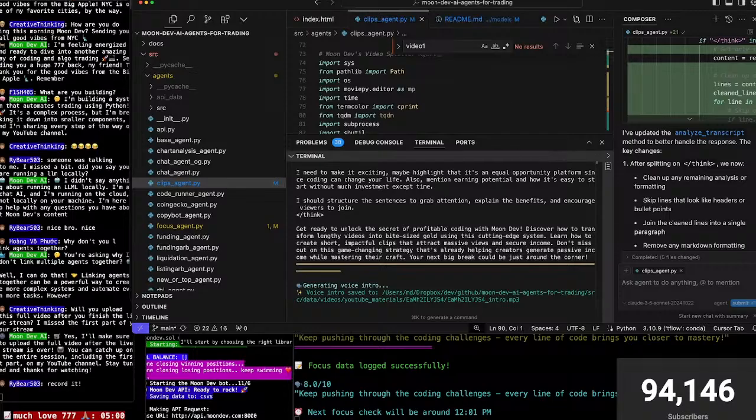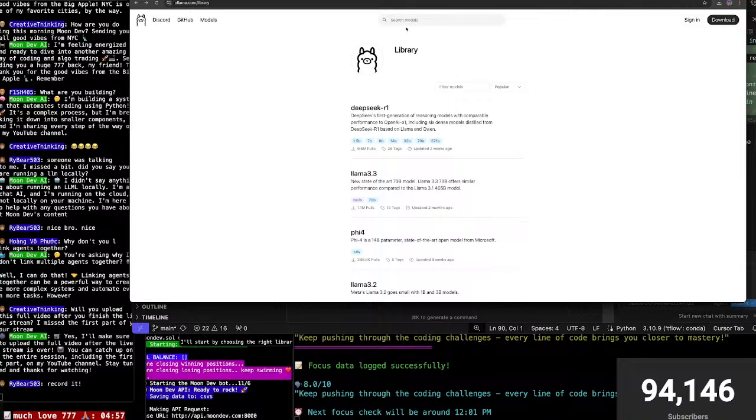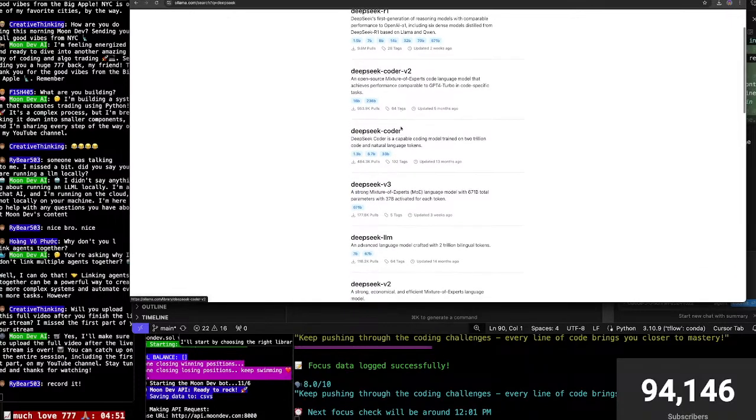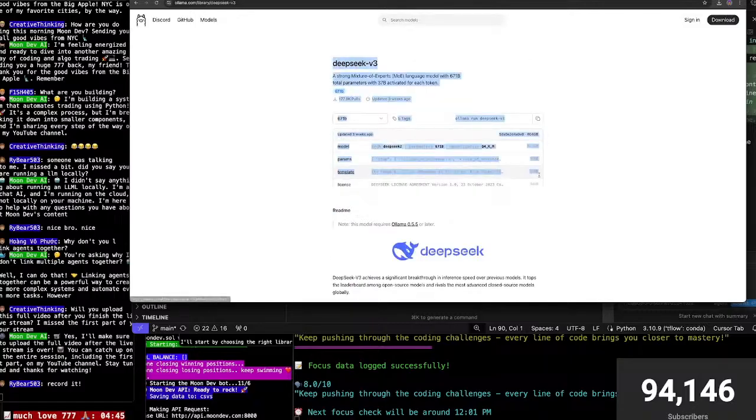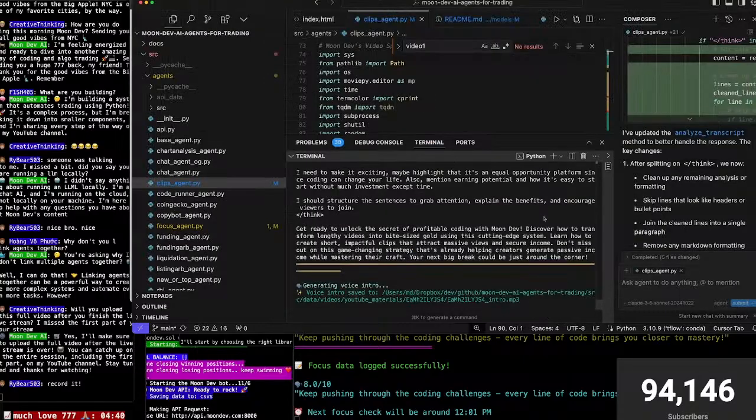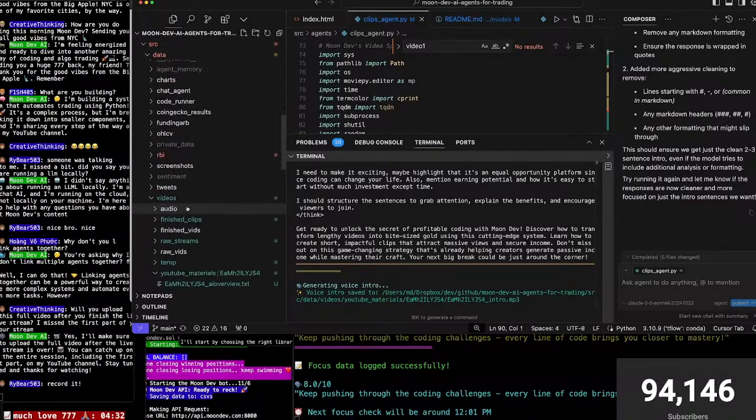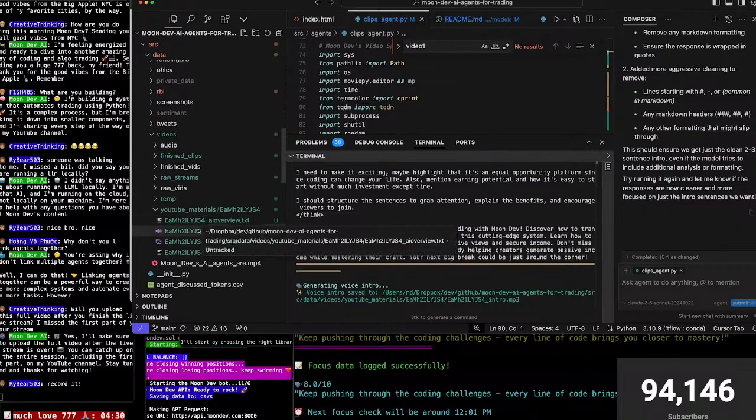What I don't understand is, where is DeepSeek regular? DeepSeek V3. Because I don't want to use Arwa's. Dude, it's too smart. Let's see what the voice sounds like here. Videos, temp voice, okay.